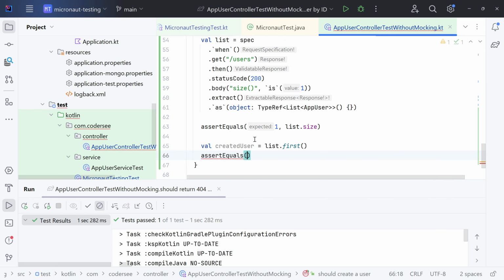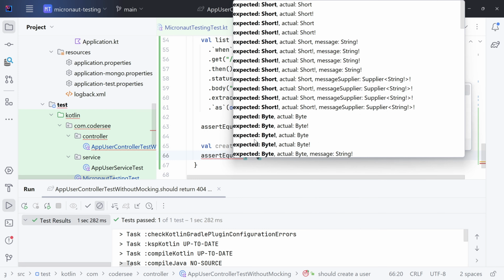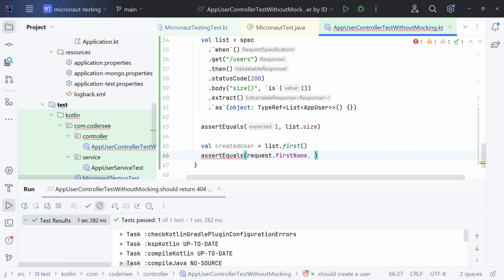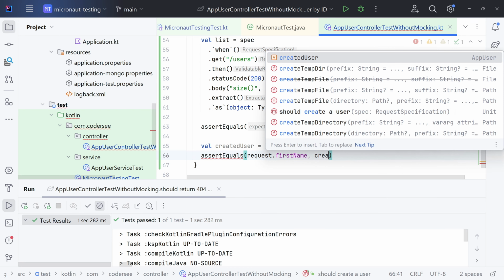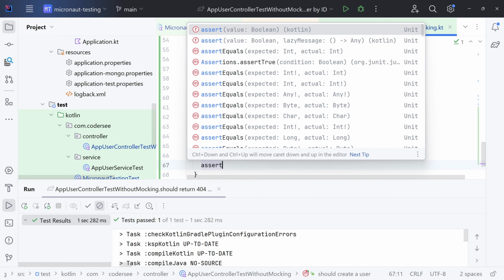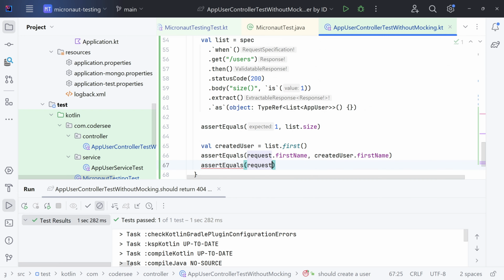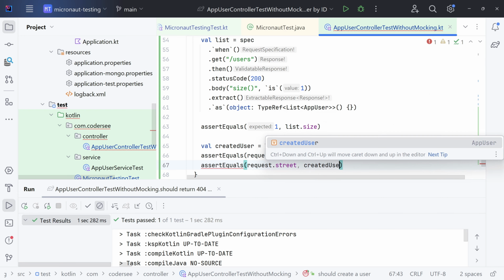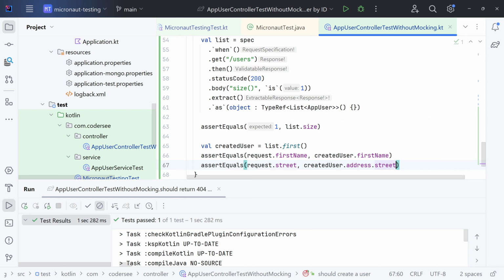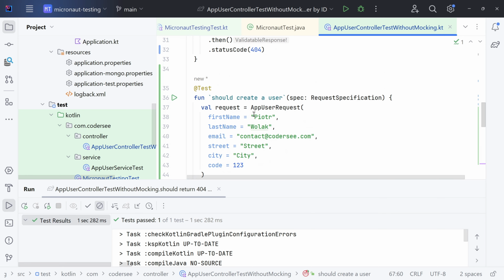Assert equals, and right now request first name should be exactly the same as created user first name, created user dot first name. Lastly, assert equals and request dot street should be exactly the same as created user dot address dot street. Control Alt L. Excellent. So let's run this test.